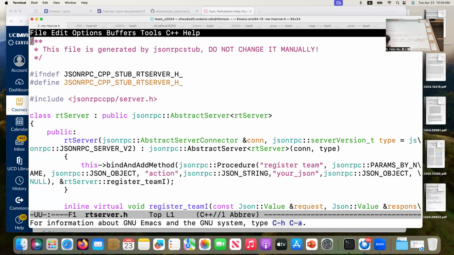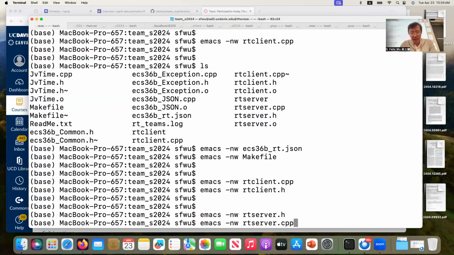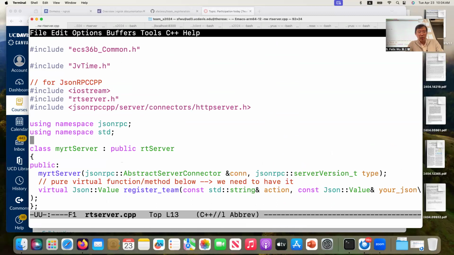So I define some in this code generated, says RT server. And then if you go to the .cpp, you see that my RT server inherits from RT server, which is in that RT server.h file. I will tell you later why you cannot directly use it, okay? But right now, you just need to know the basic structure. I inherit from that, and then I implement the rest of my server.